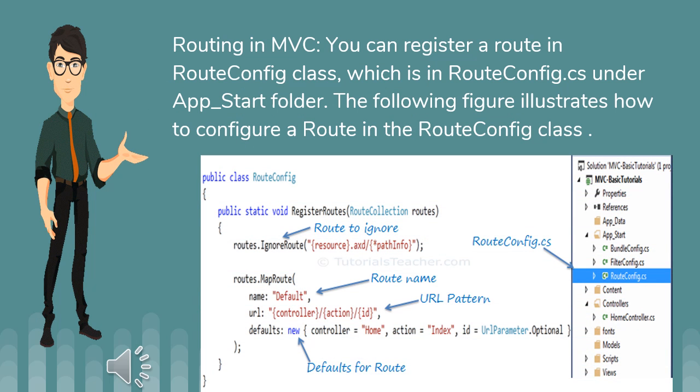Routing in MVC. Route defines the URL pattern and handler information. All the configured routes of an application are stored in the route table and will be used by the routing engine to determine the appropriate handler class or file for an incoming request. Every MVC application must configure, register, at least one route, which is configured by the MVC framework by default. You can register a route in the RouteConfig class, which is in RouteConfig.cs under the App_Start folder.